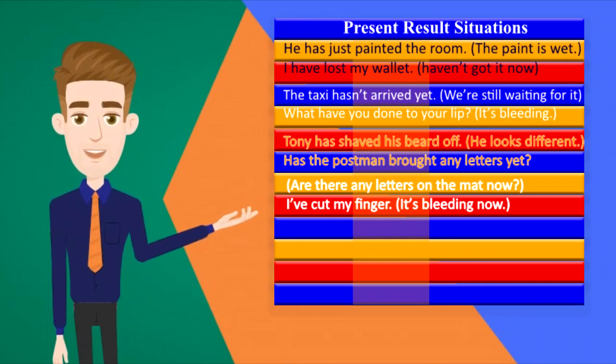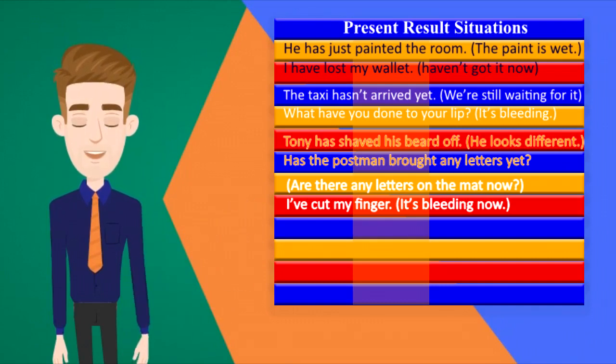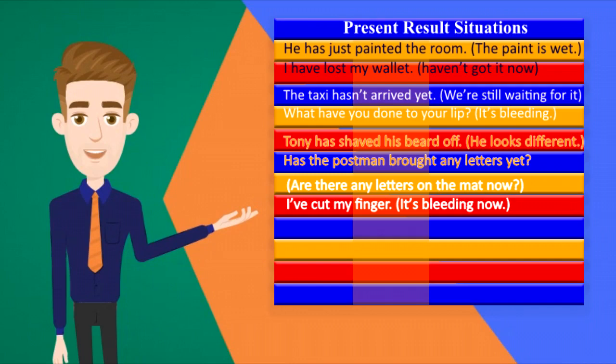We're still waiting for it. What have you done to your lip? It's bleeding. Tony has shaved his beard off. He looks different. Has the postman brought any letters yet? Are there any letters on the mat now? I've cut my finger. It's bleeding now.